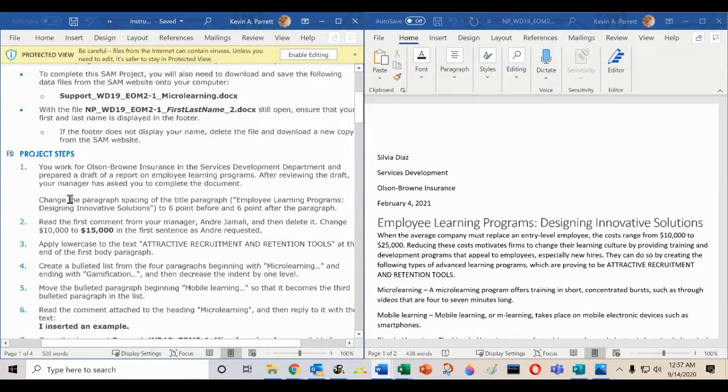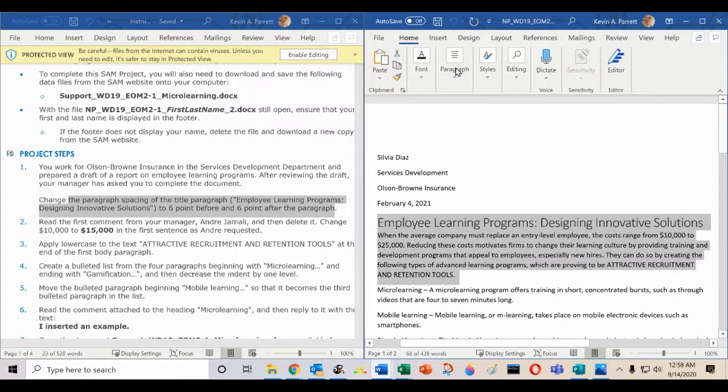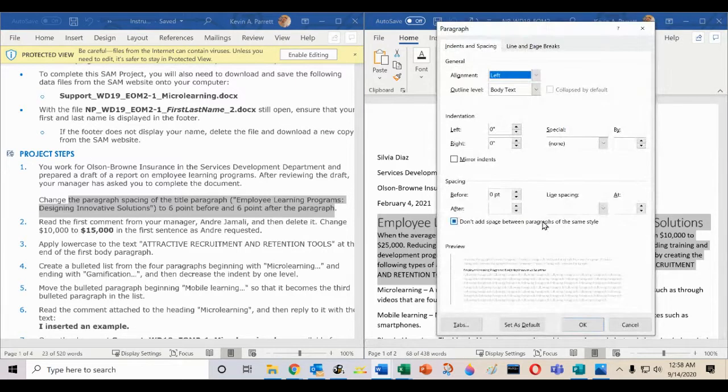And in step 1, it says change the paragraph spacing of the title paragraph, employee learning programs, to 6-point before and after. Well, I'm going to show you this. I'm going to highlight it. Go to paragraph, and we'll do spacing right here. And they said 6-point, here's the spacing, 6-point before and 6-point after, okay? So there you go, hit OK.